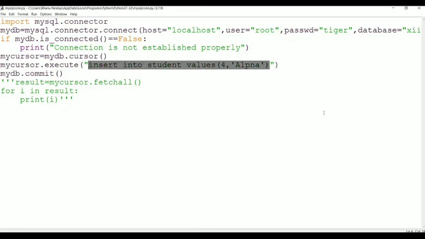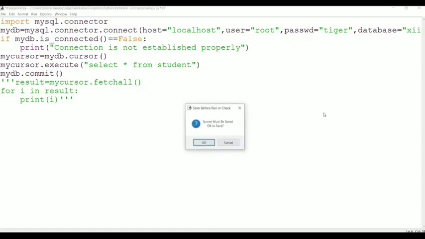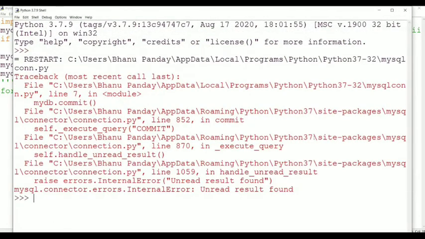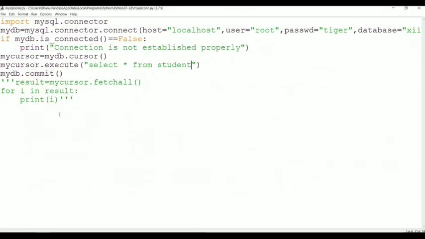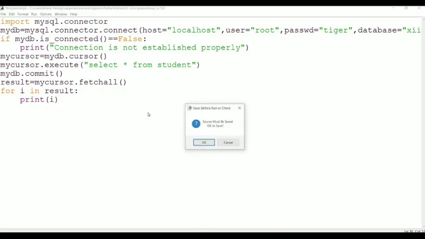So now I want to use the select command here. Select asterisk from table name student. Now see the output. Oh, I'm getting an error. Why? Unread result found. It means here I had made this a comment. Now remove this. Here I will use fetchall to display all the records at once. Now see.